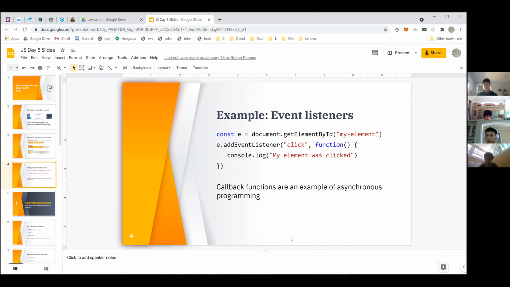An example is an event listener. I'm sure you guys are all familiar with event listeners. Let's say we have an element. We get it with document.getElementById. That gets one element from the HTML. And then we use the addEventListener function. So we listen for a click event, and then our handler is this function. We can console.log that my element was clicked.